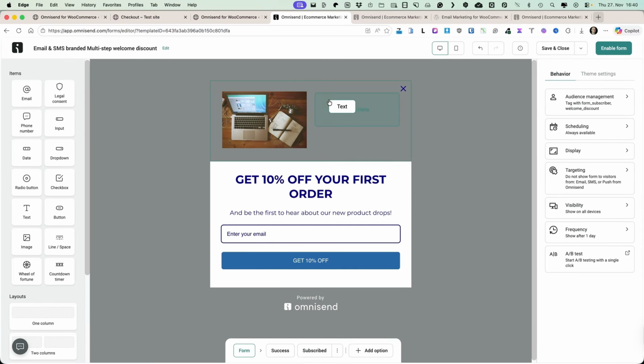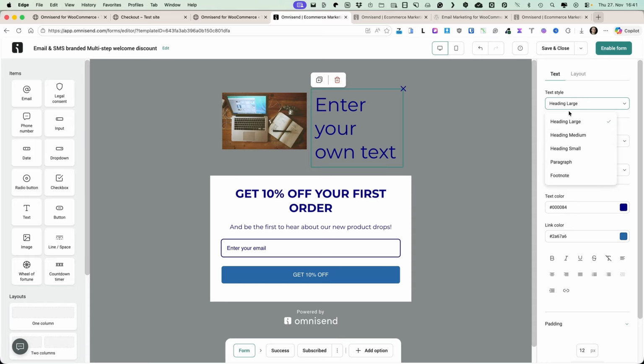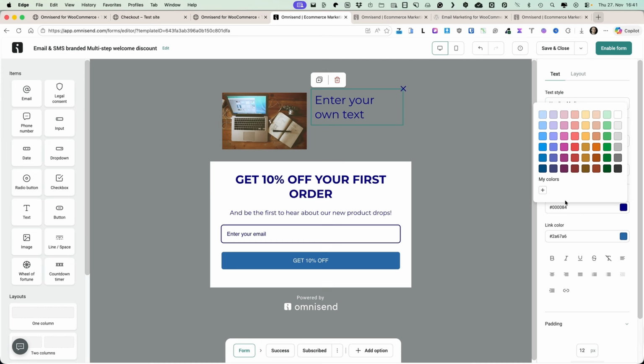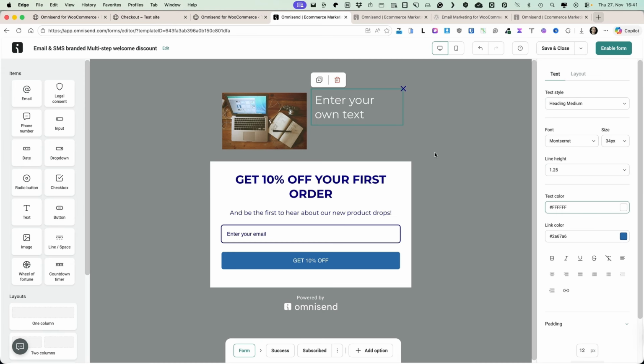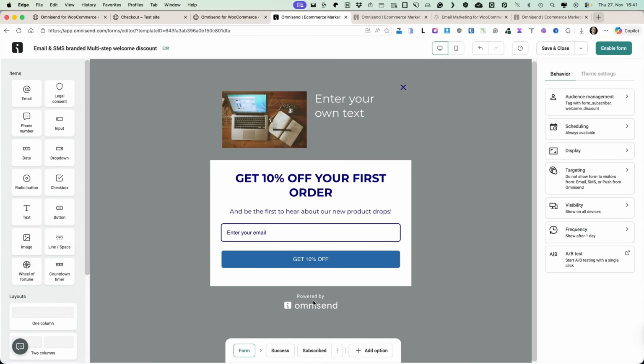Let's add some random text here, just as an example. It's a heading large or heading small or medium. Text color is this one here. Let's leave it as it is. You'll get the gist. In a similar way, you can customize this text and this text, all the colors here, and customize this one here. If you need to remove this Powered by Omnisend logo, then you need a paid version. At the moment, I'm using the free version, therefore, let's take a look at the audience management.